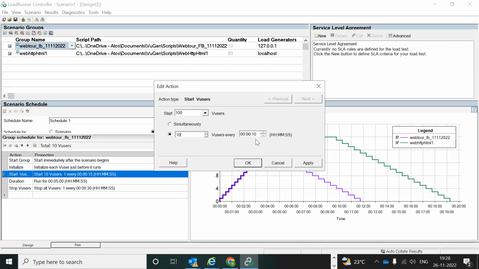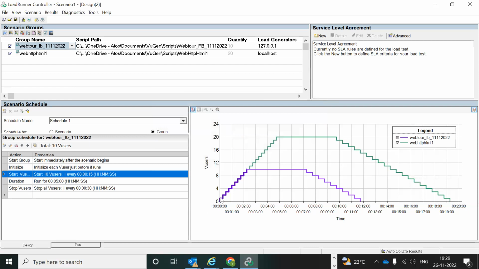10 seconds, 10 into 10, how much? 100 seconds. 100 seconds in minutes means how much? 1 minute 40 seconds, right? So it is only the ramp up, up to here. You can observe the total 2 minutes 15 seconds will be ramping up, because every one user you are given here.